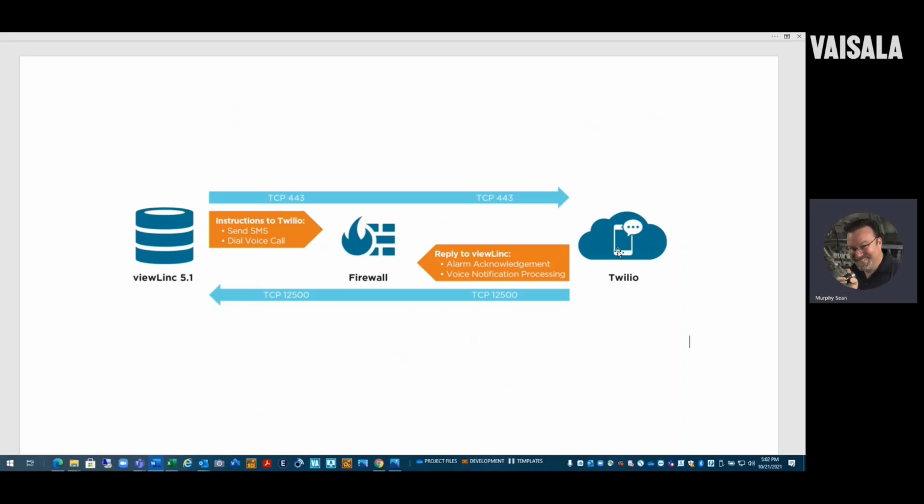This infographic illustrates the communications that go back and forth between Twilio and the ViewLink system. Essentially, the ViewLink system calls out to Twilio when it has an alarm message that needs to go either by text message or by voice. It always starts with ViewLink. So it goes out port 443, which is always going to be open outbound through your firewalls so the server can talk to other devices on the internet. And the replies come back from the Twilio system through TCP port 12500.